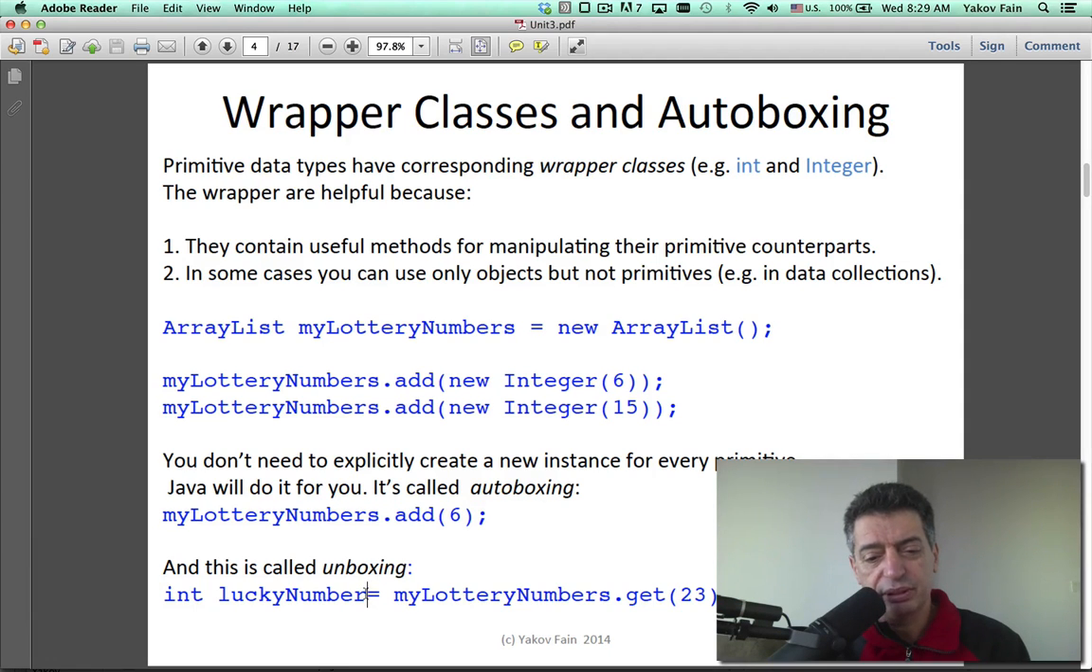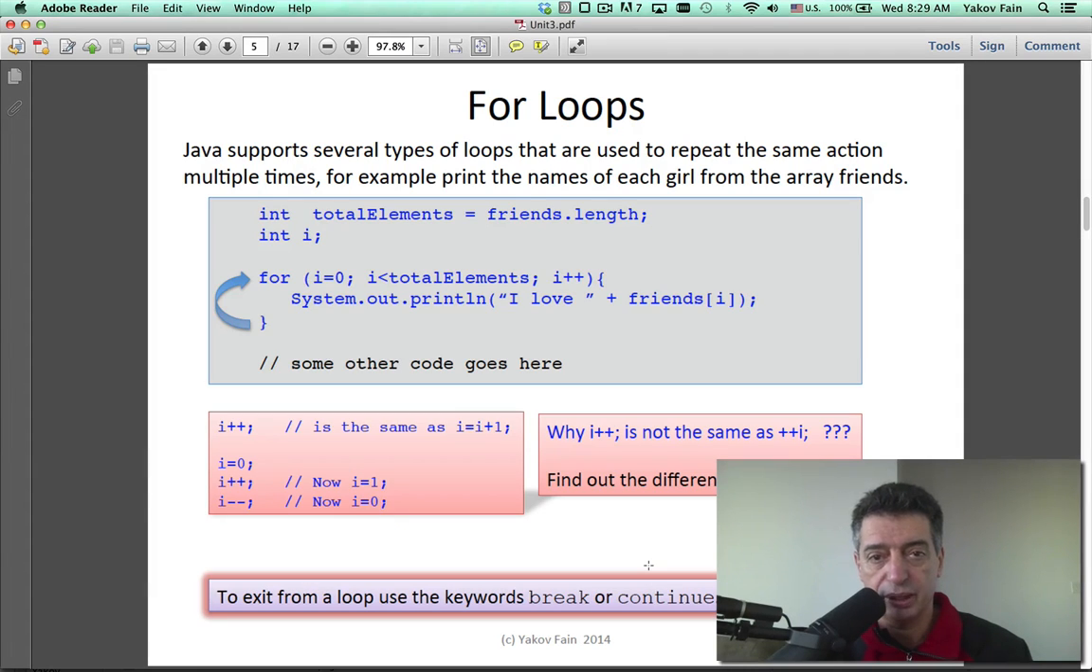Probably I want to stress that it's optional, it's up to you. If you don't want to extract it automatically to do unboxing, you could have created an instance of integer and get the value that way. But we decided that we need a primitive, so unboxing works automatically.